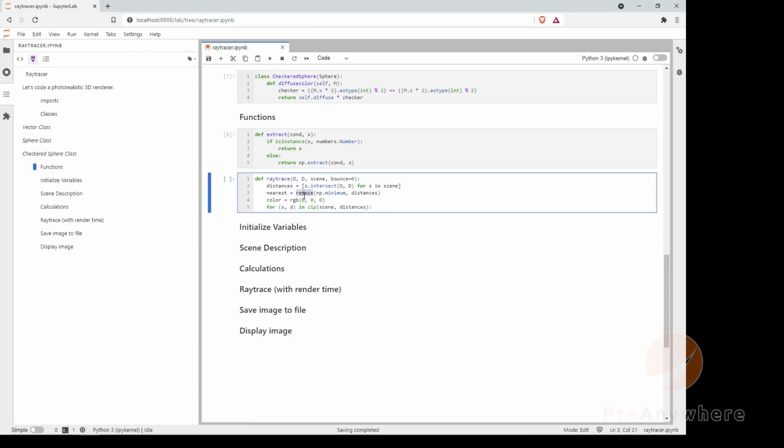Just a quick explanation: reduce is basically going to apply this function to every element in that list. And this initializes the color, RGB. And zip takes two list or array type things that have the same number of elements and pairs them up. That's what zip does, and then you have the two values out here.